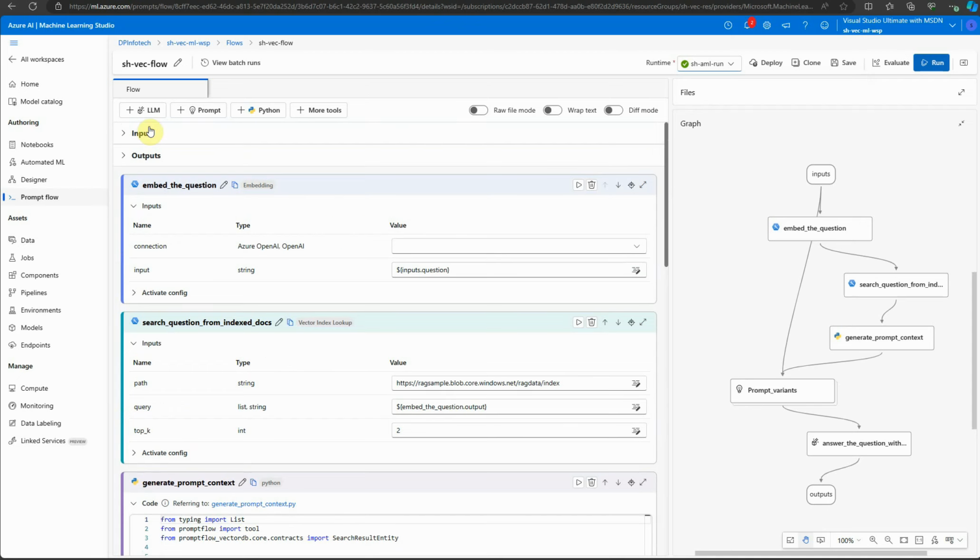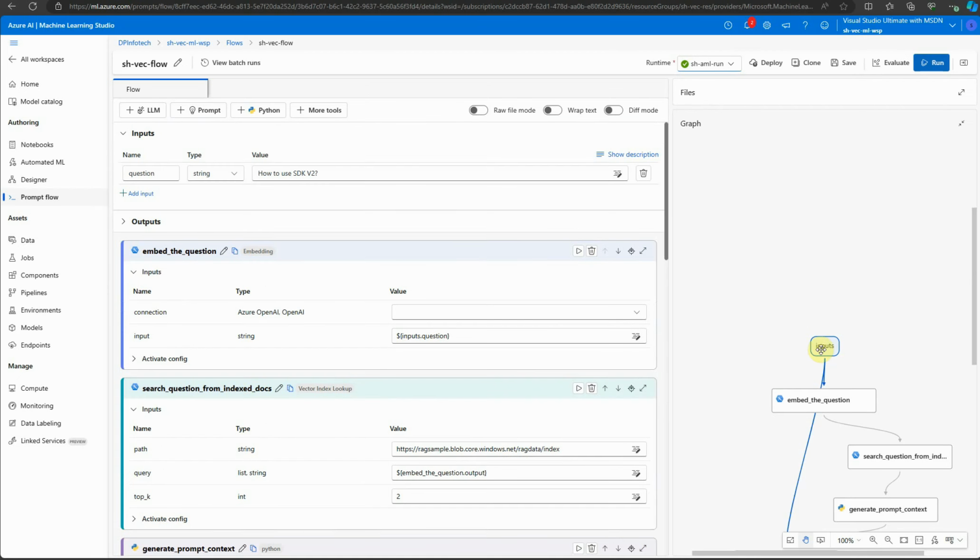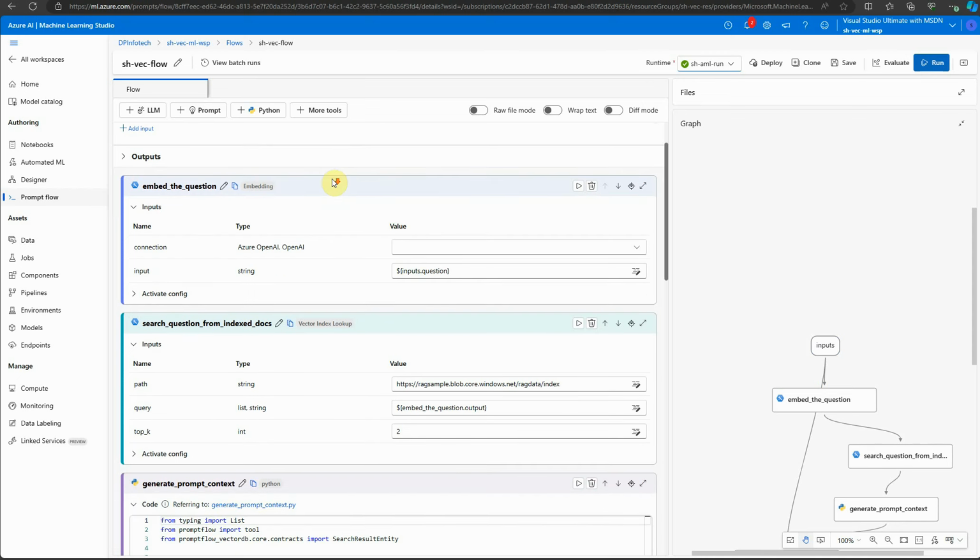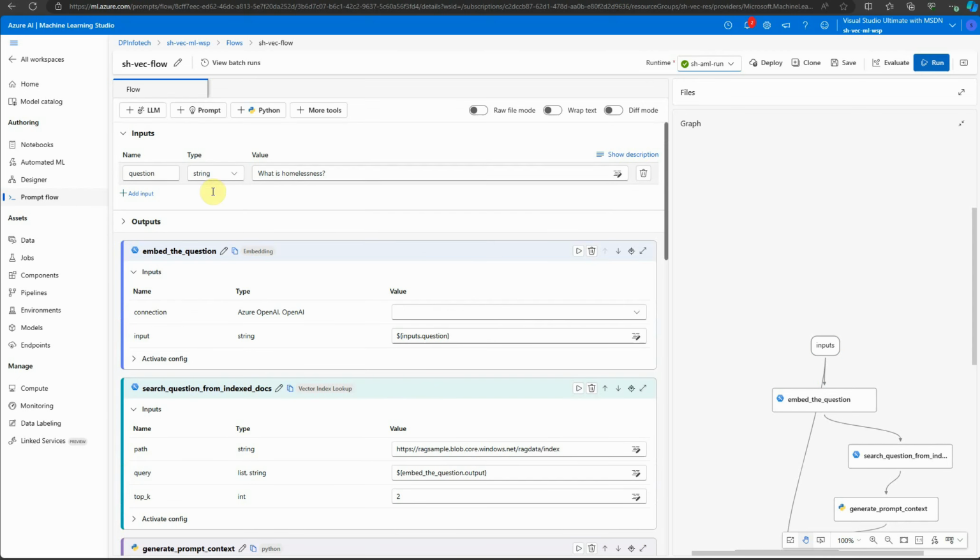Now I will walk you through the very first step, which is the input. Here we need to provide the question which we are going to ask. Let's take the same question because I'm taking the same document as an input. I have furnished my input string, and it is going to be stored in a variable named question.